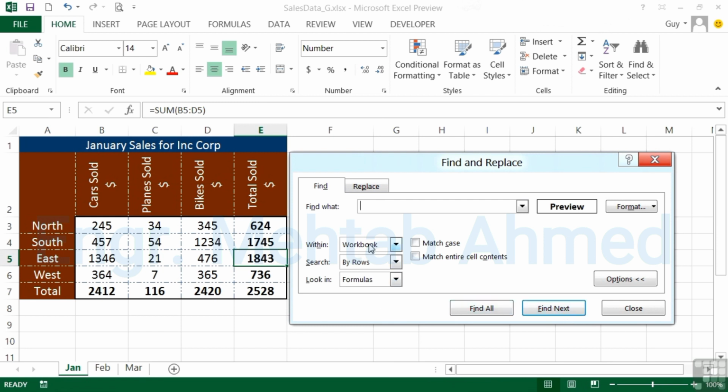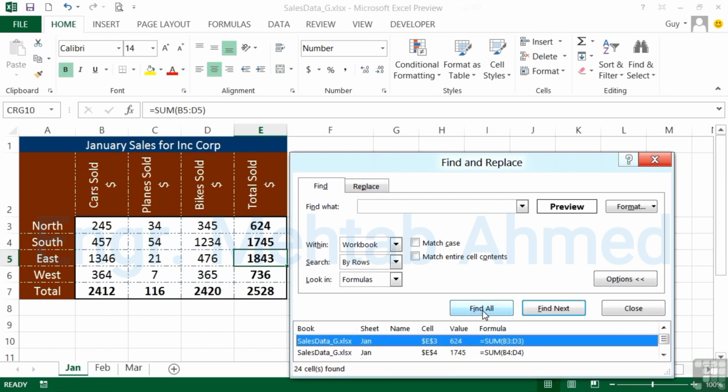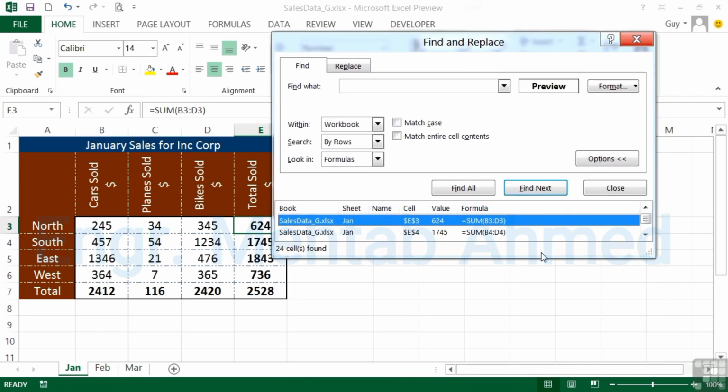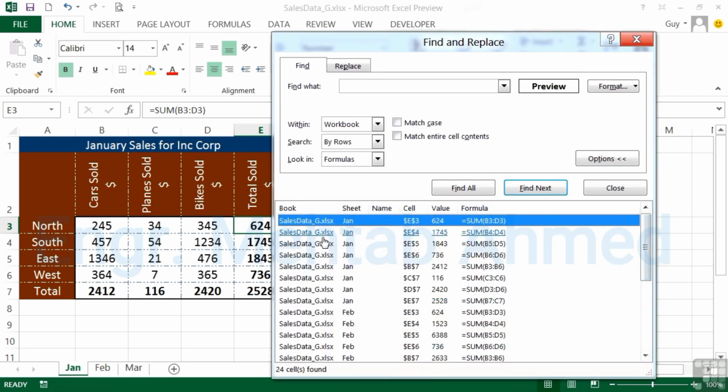Now currently I'm searching the whole workbook. We know we can restrict that to the current sheet or stick with the whole workbook. Now because we know there's a lot of bold cells, it might be easier to click Find All. And what that does is it finds every single occurrence that is bold. Let's move this box up and just open it a little bit. And you can see here the name of the file.